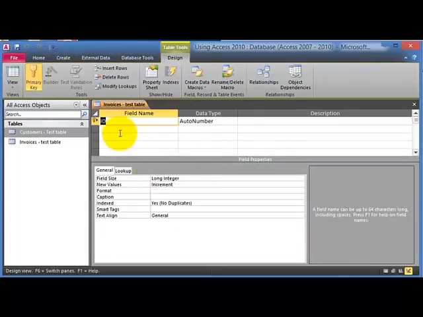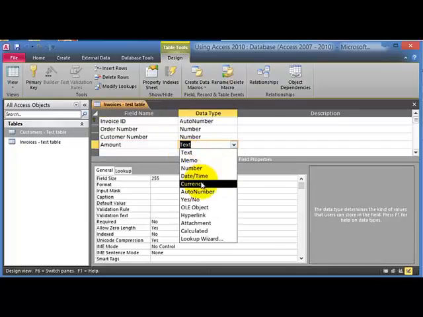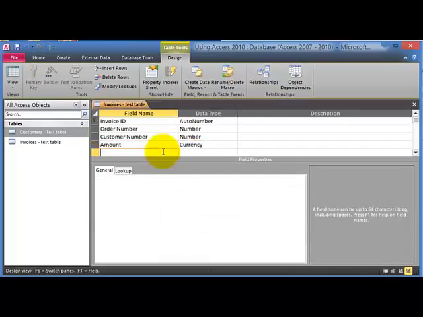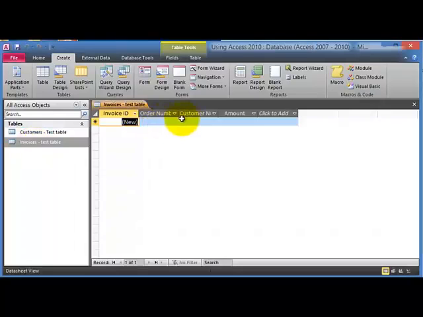And then notice we start with the primary key. This will be the invoice ID. Then we have order number, and so on. So that is the best way to create a table. Now at this point we click on Close, Save Changes, and here we have the invoices table with invoice number, customer number, amount, and so on.